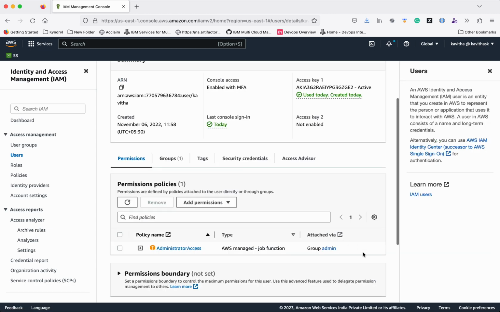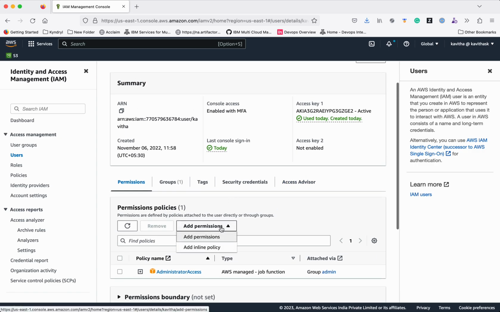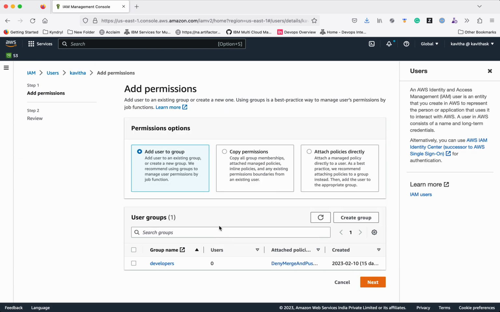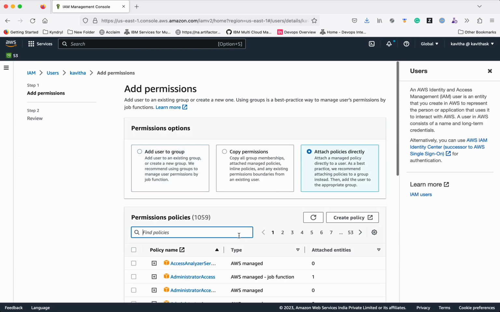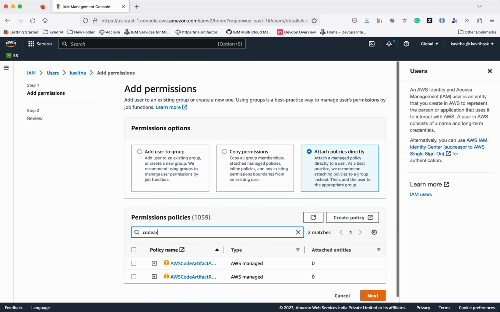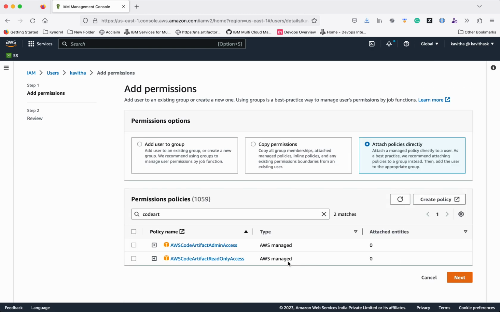In case you are going to use a user which doesn't have the administrator access, you need to give the necessary access to access the AWS CodeArtifact. For that, click add permissions, and then attach policies directly. Go and search for the CodeArtifact. So you have two policies defined for the CodeArtifact, one with admin access and one with the read-only access. Provide the appropriate access to that user.